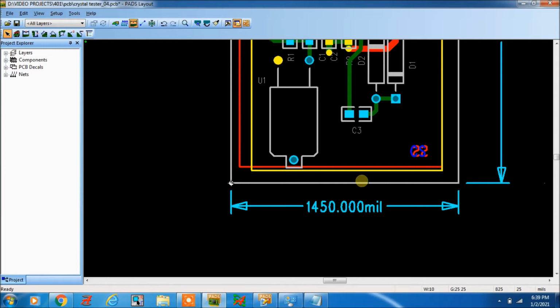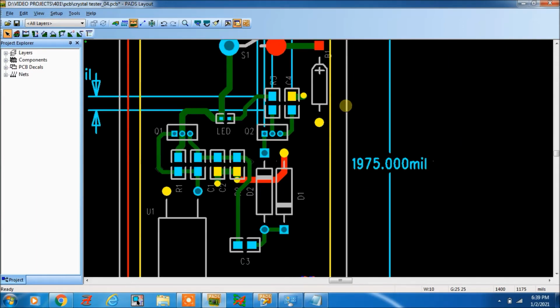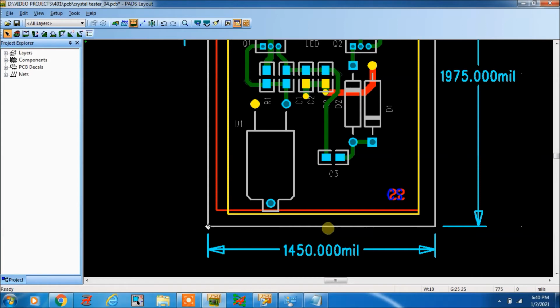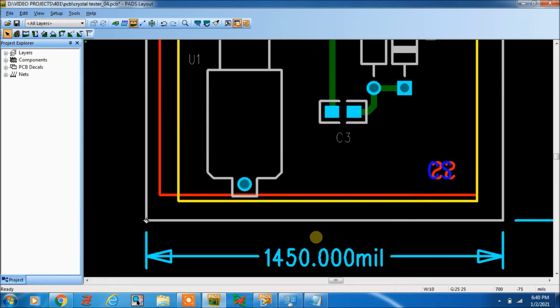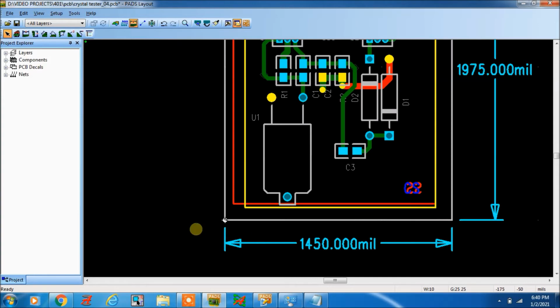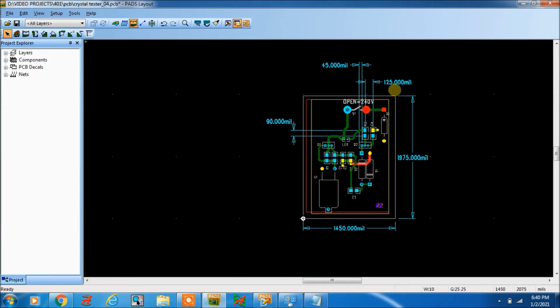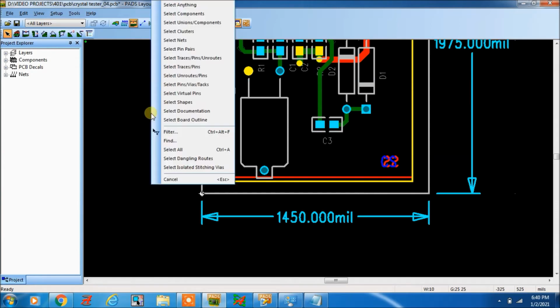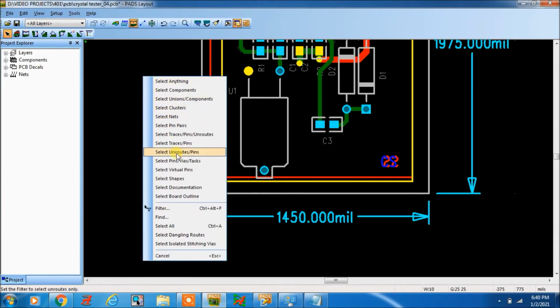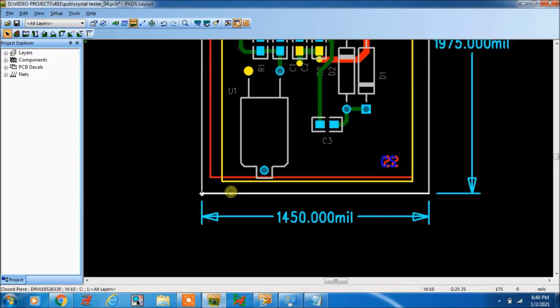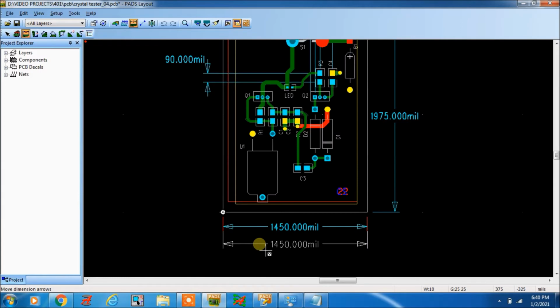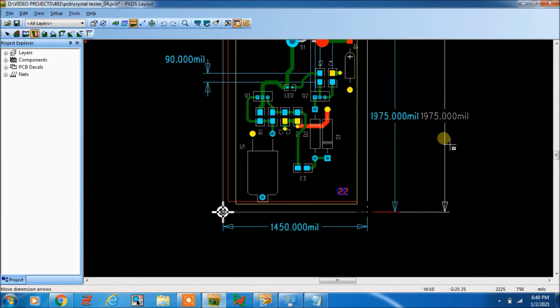Now I already showed how to make the board outline dimension, but I'm showing it here again. If you want to make a dimension between this to this, what is your board outline dimension? For that, first select the board outline, and then go to horizontal. This dimension will come here. Okay, so this is the process of how to measure board dimension. Like that only: select board outline, go to vertical, this will come.